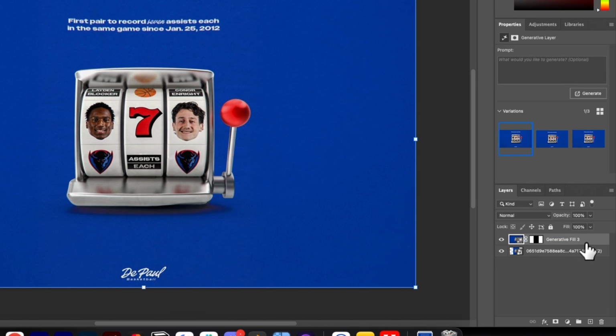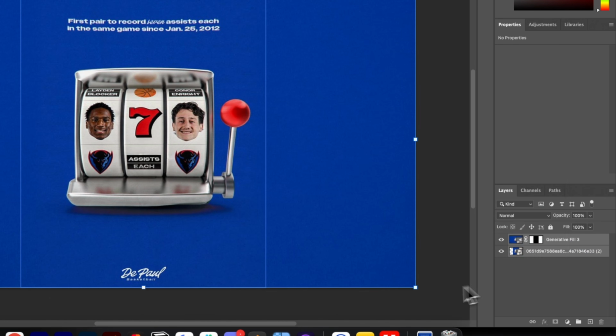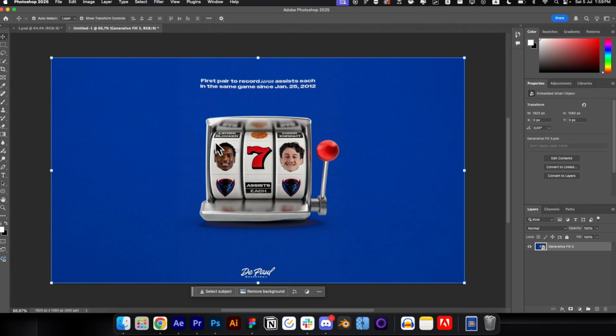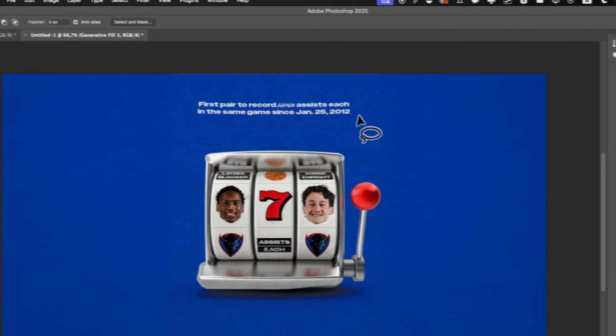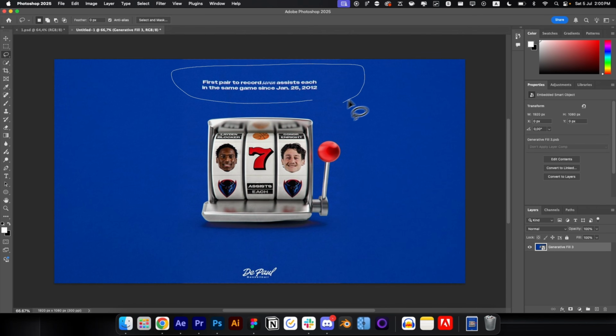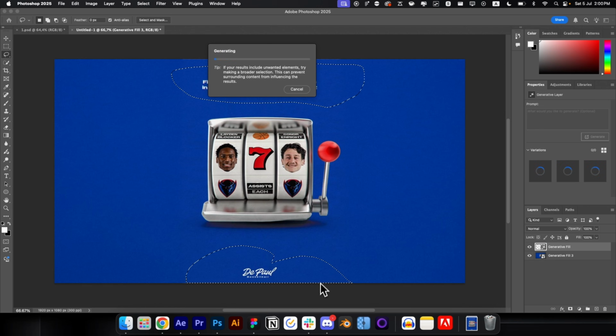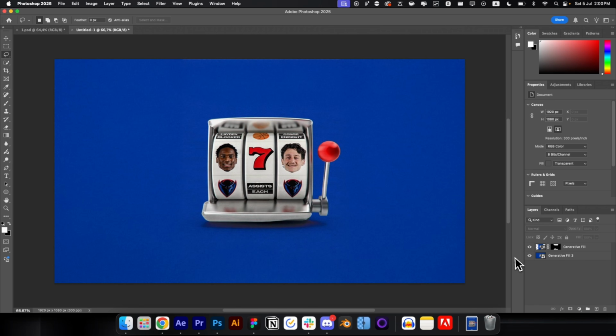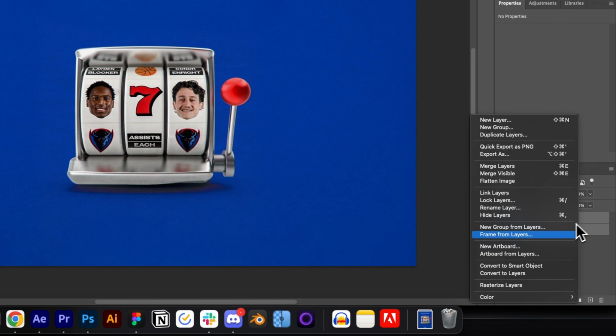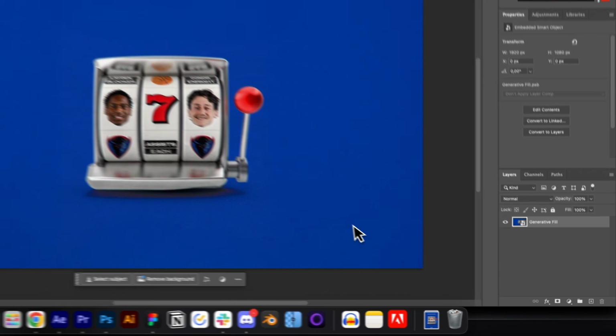Then select both layers and convert them into smart object. After that, you're gonna remove this text in the top and the other one in the bottom here. So select the lasso tool, then select the first text and the second text. You're gonna remove them from the scene using generative fill. I'm gonna go with this option. Then we're gonna select them again and convert them to smart object.